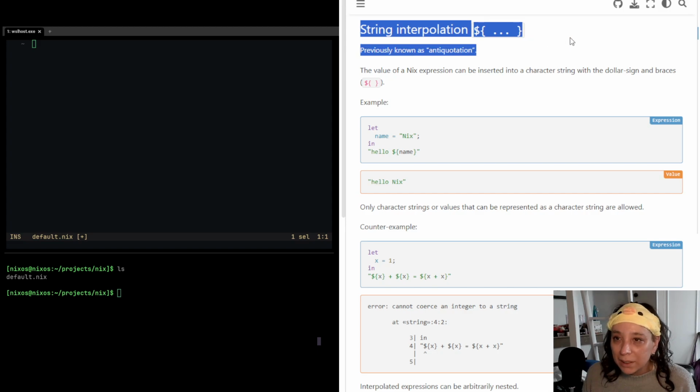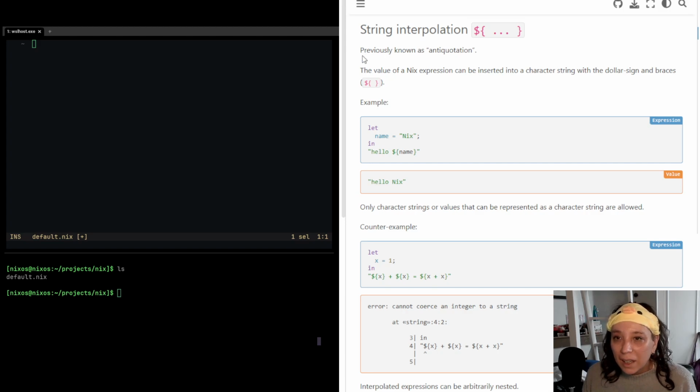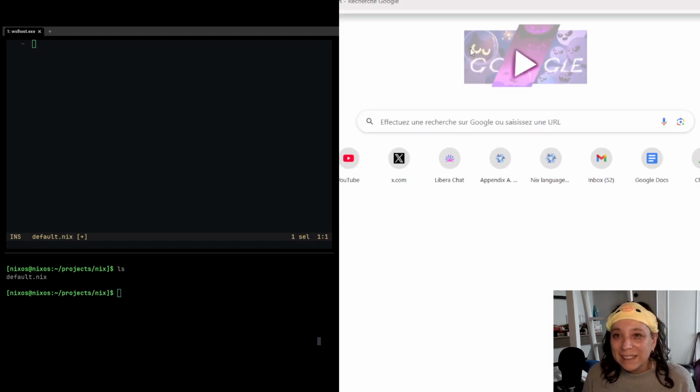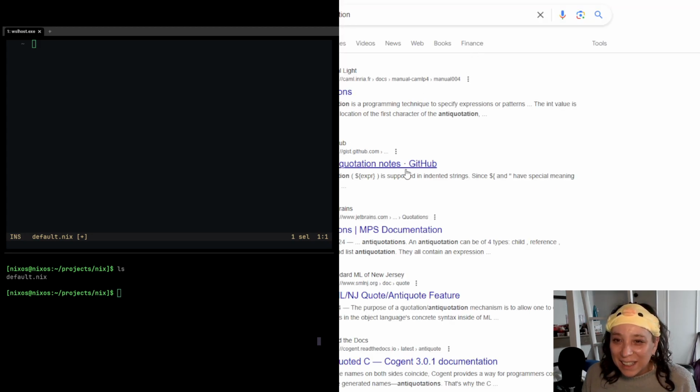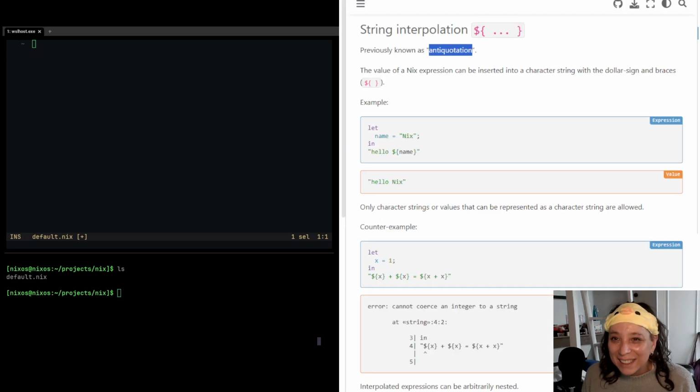String interpolation. Okay, this looks very similar to other languages I've seen. Previously known as anti-quotation. I've never heard of anti-quotation before, but it makes sense that they changed the name because that sounds like a terrible feature name. All right. The value of a Nix expression can be inserted into a character string with the $ sign and braces. Example: let name = "Nix" in "hello ${name}". All right, so let's do that.